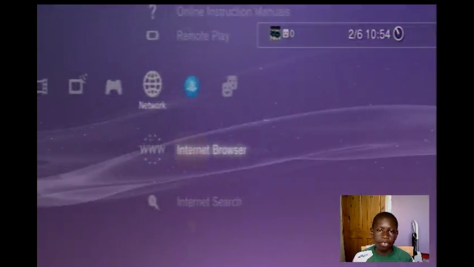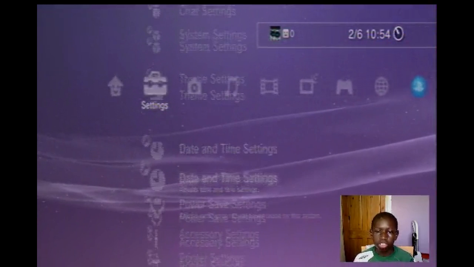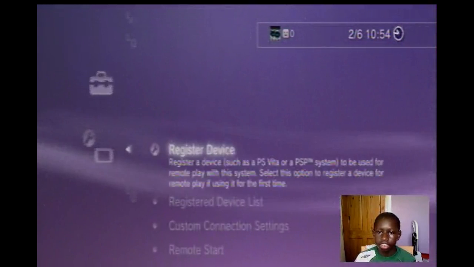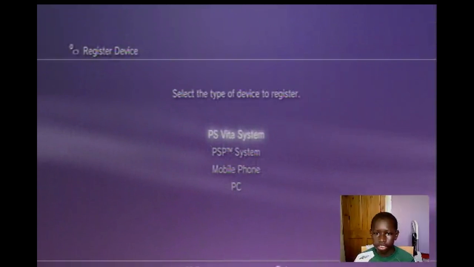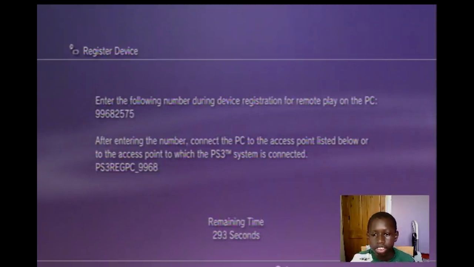Now when you're on the PlayStation, what you have to do is go into Settings, go all the way down to Remote Play Settings. You click Register the Device, then you click on PC. It'll show you this code, so you have to write it down or something, then enter it on your PC.